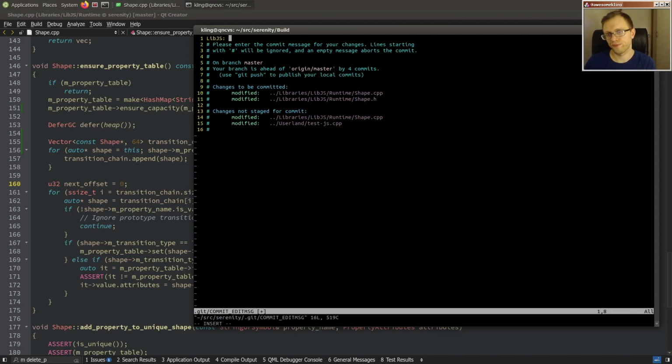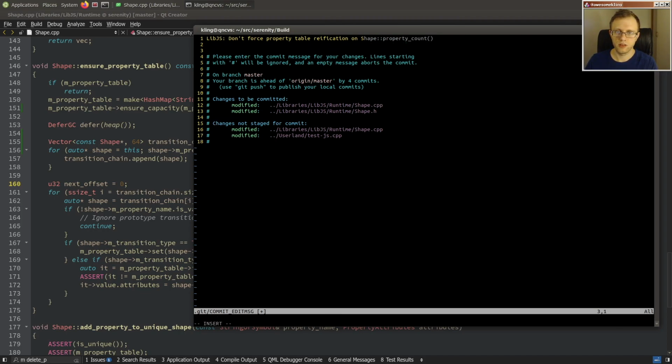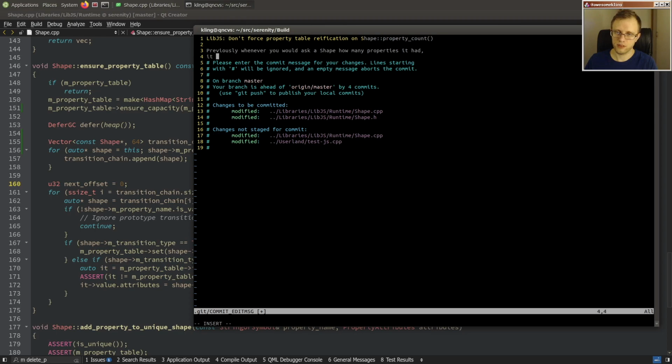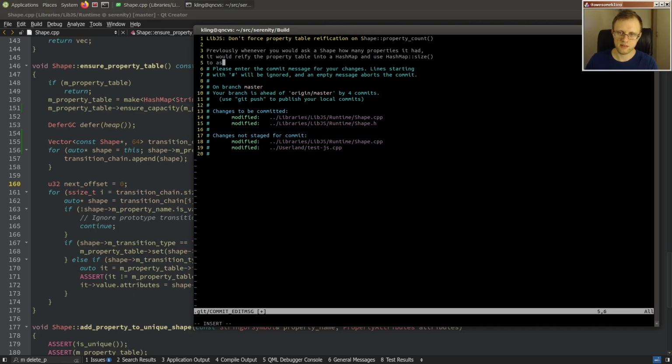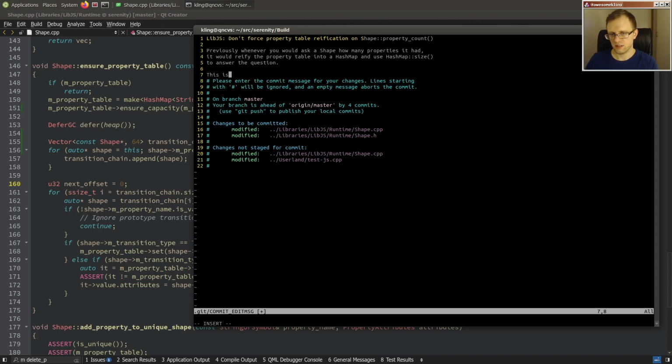LibJS: Don't force property table reification on shape property count. Previously, whenever you would ask a shape how many properties it had, it would reify the property table into a hash map and use the hash map size to answer the question. This is often a huge waste of time.